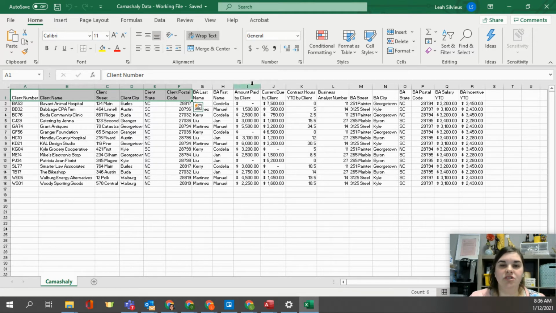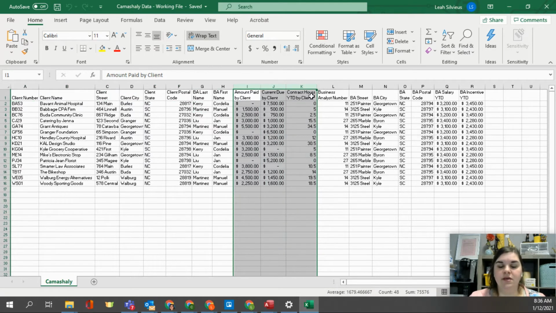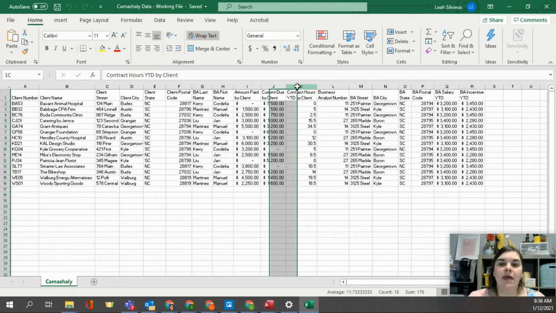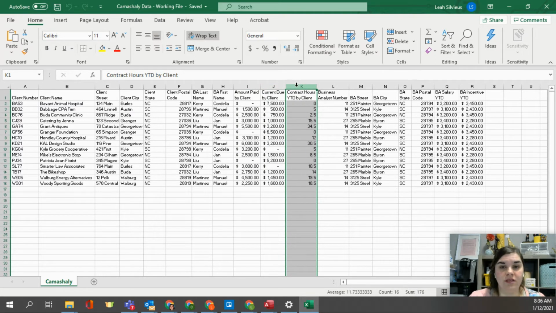And then we have information that's separated by clients, like how much have they paid, how much do they owe us, what is currently due, and how many hours have our business analysts worked with these clients year to date. That's what YTD stands for, year to date. So like how many hours have they racked up that we need to charge them for. Then we have business analysts.